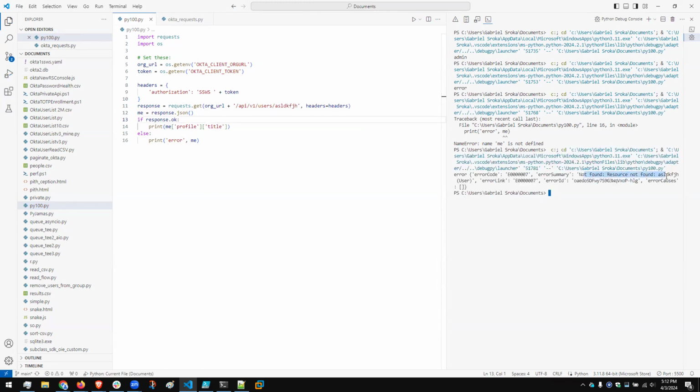Yeah, not found, resource not found, ASTL FJK, which is this stuff. It wasn't able to find it, so I get a resource not found error. So again, this is kind of just a very basic thing that just gets a user and prints it out. Any questions on this? And if not, I'll continue.